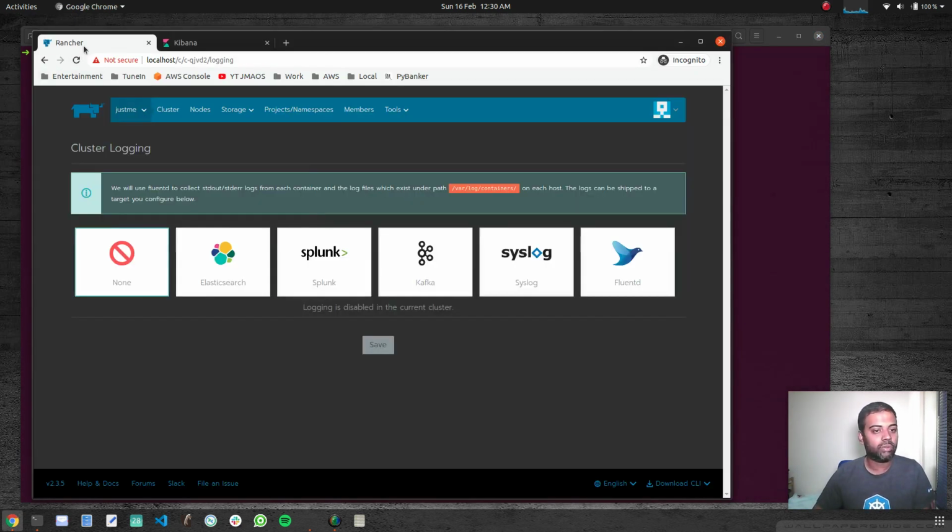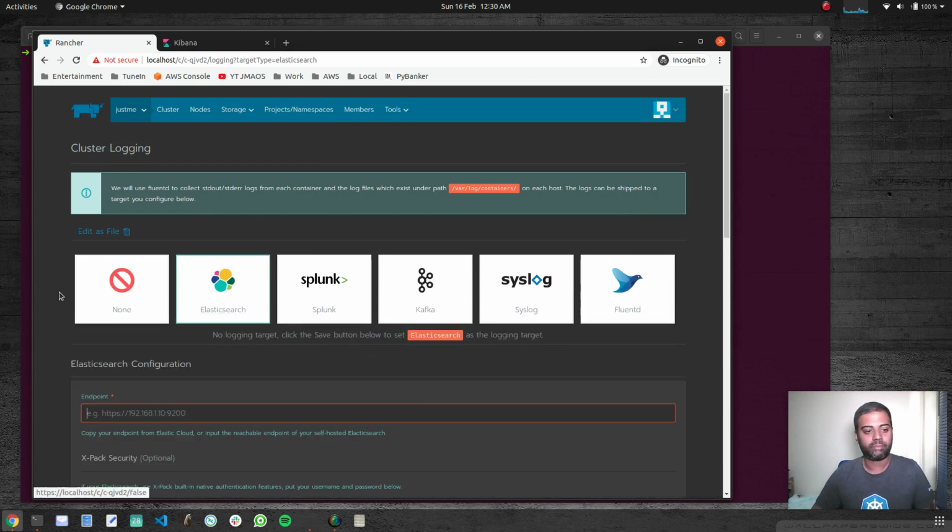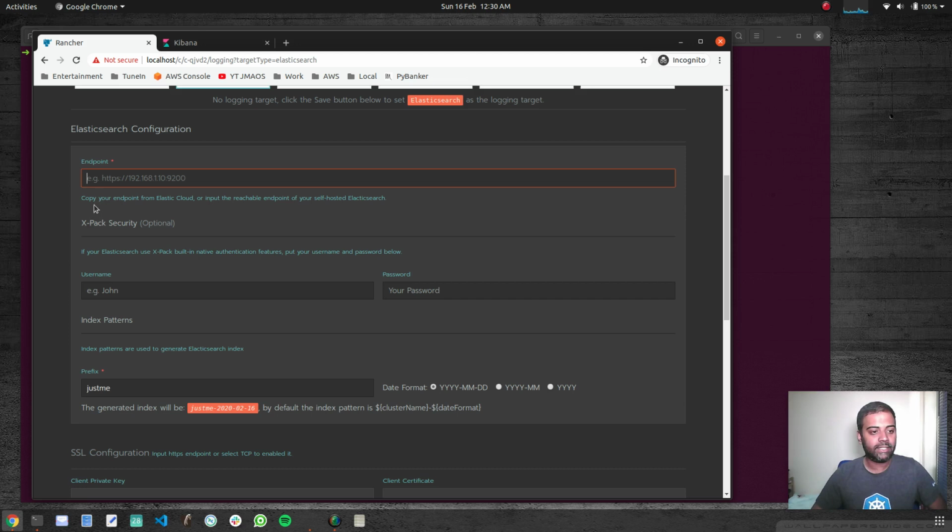Okay, so where are we? Let's go to Rancher, and now I'm going to select Elasticsearch. The Elasticsearch endpoint is going to be my host machine, http://192.168.1.81, which is the IP address of my host machine where I'm running my Elasticsearch and Kibana Docker container. So 192.168.1.81 colon 9200. This is the endpoint for Elasticsearch.